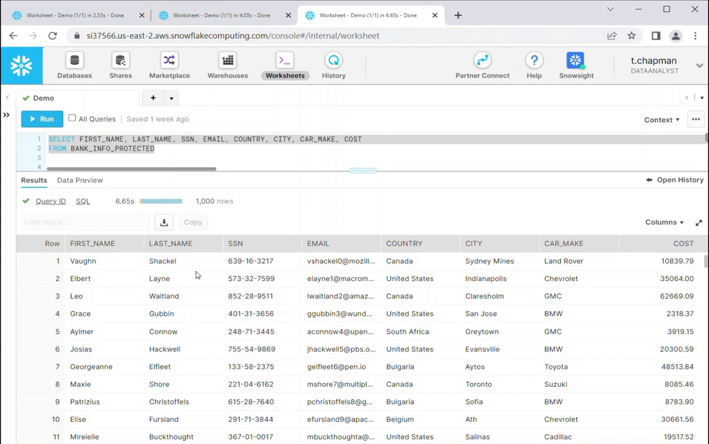Okay, so this was just a brief example of how we can tokenize the data in Snowflake environments, but also limit the access to data based on the job responsibilities of certain users.